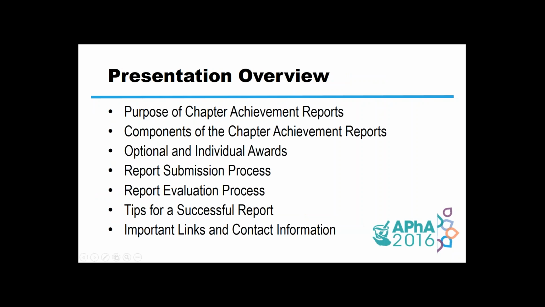And now this evening, this is the overview of our presentation. First, we're going to go over the purpose of chapter achievement reports, then the components of the chapter achievement reports. We have the optional and individual awards, how to report submissions, as well as the evaluation process, tips for a successful report, and then, of course, the important links and contact information you will need.